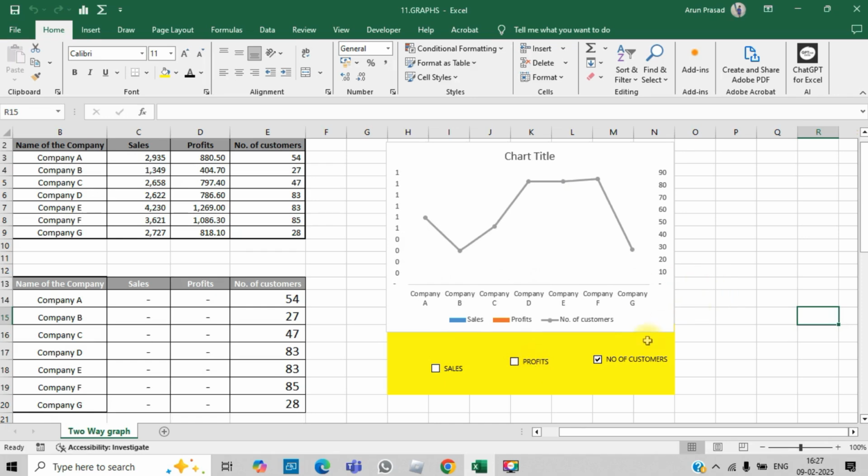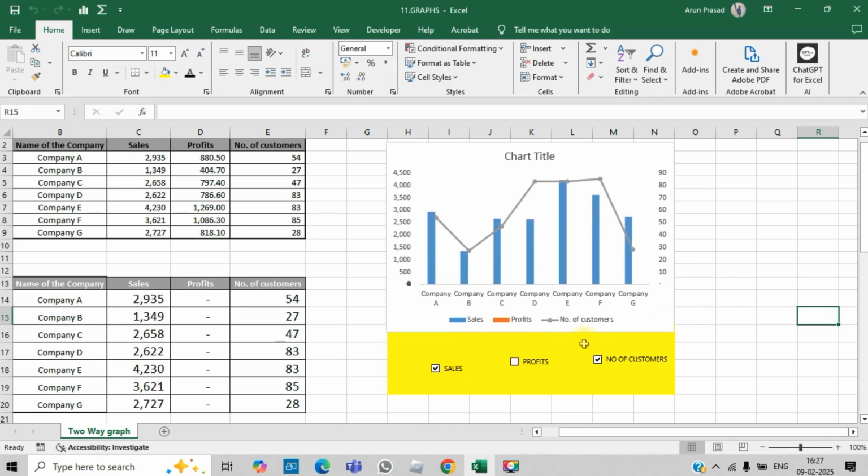And similarly, we are going to see multiple graphs like this in upcoming sections. I hope you enjoyed and you learned how to create a dynamic graph in Excel.